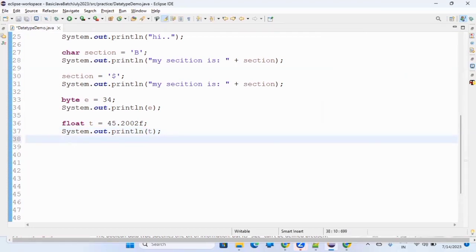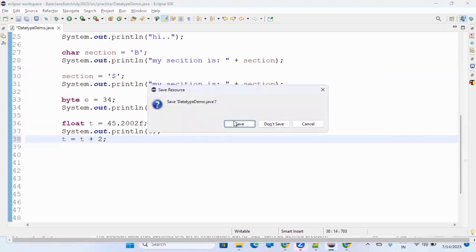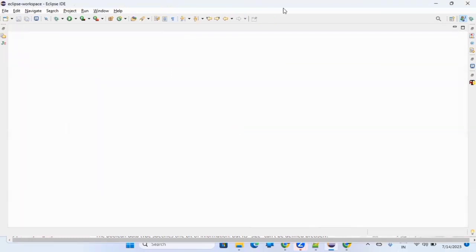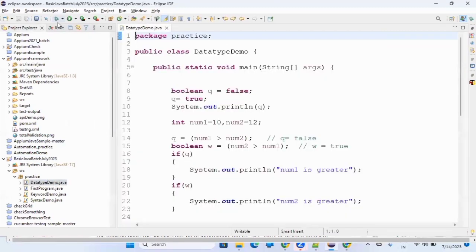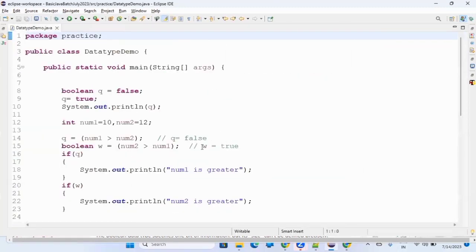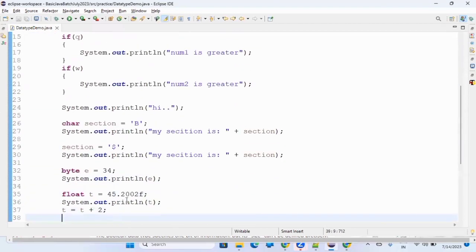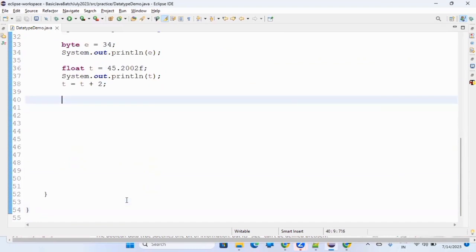There are different ways to change it. I can say t is equals to t plus 2. Is it a valid statement? Mathematically, yes. Is it a valid statement? Yes, it's a valid statement that you can change the value of t.